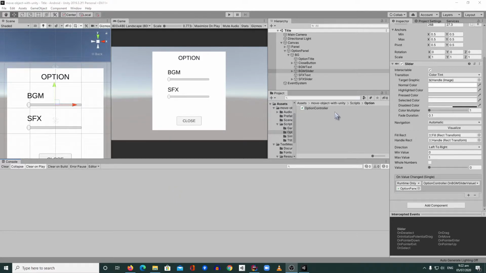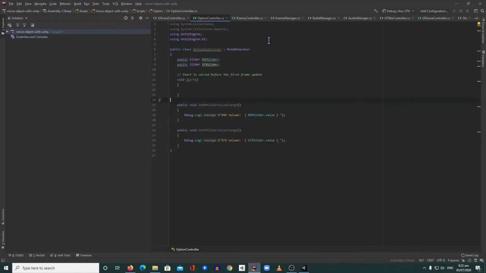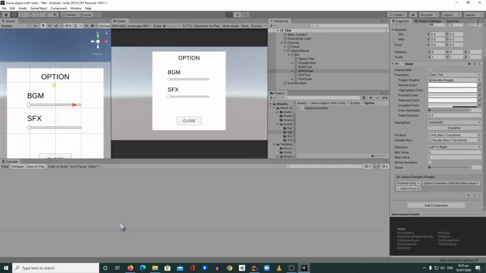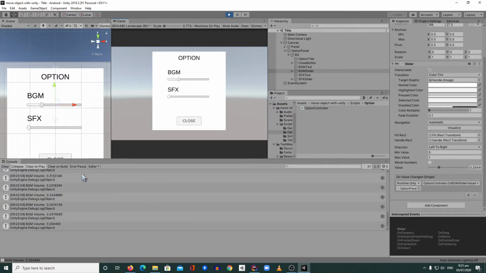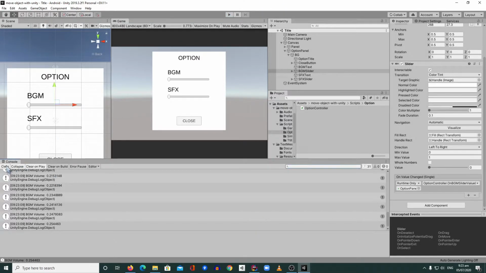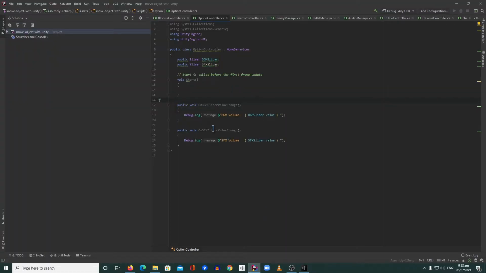Alright, we need to go back to our option controller, which is already open here. So now we're going to save that value, the value for BGM volume and the value for SFX volume. So if you see our logs, I will play it again here. The value is decimals, it means it's float. So we're going to use a float data type to save our data. So now we're going to use PlayerPrefs. PlayerPrefs is the easiest way to save data in Unity. So now I'm going to show you how to use the PlayerPrefs.